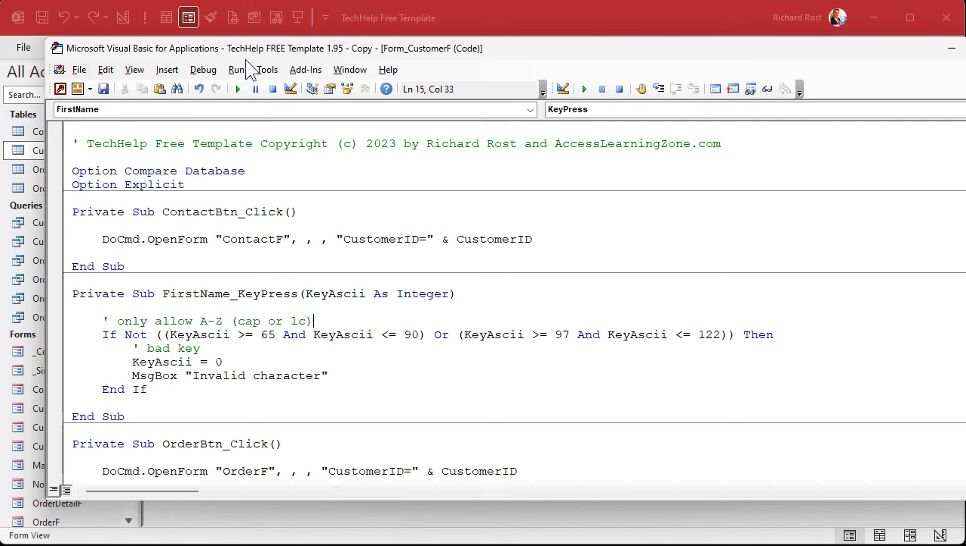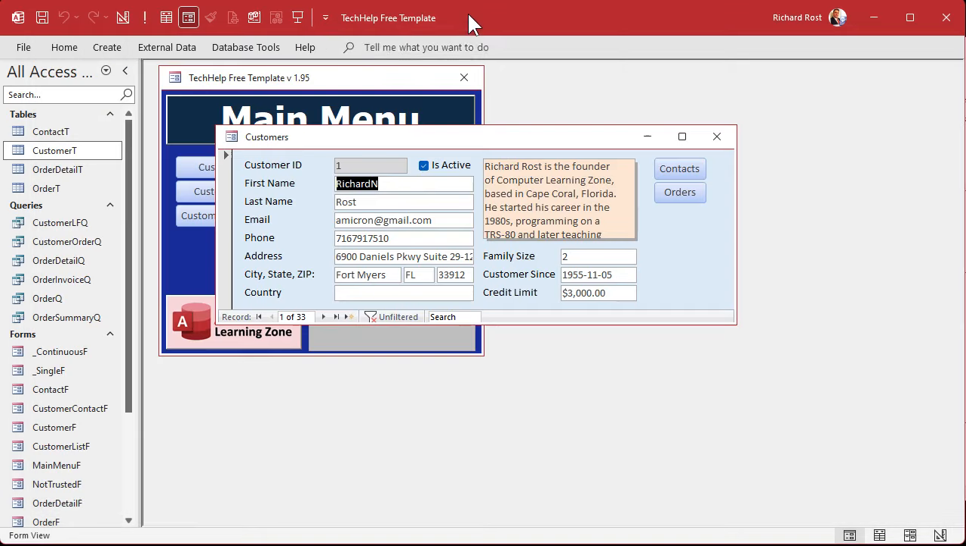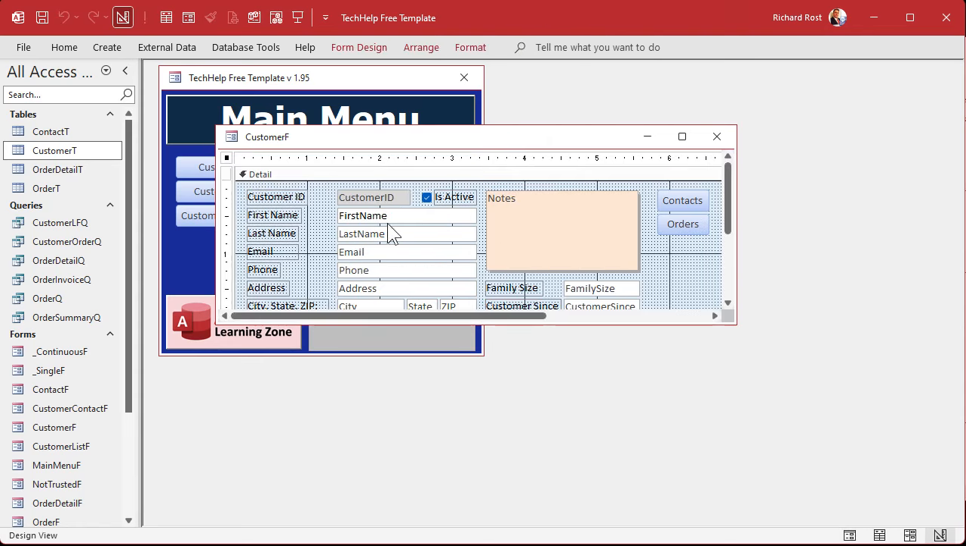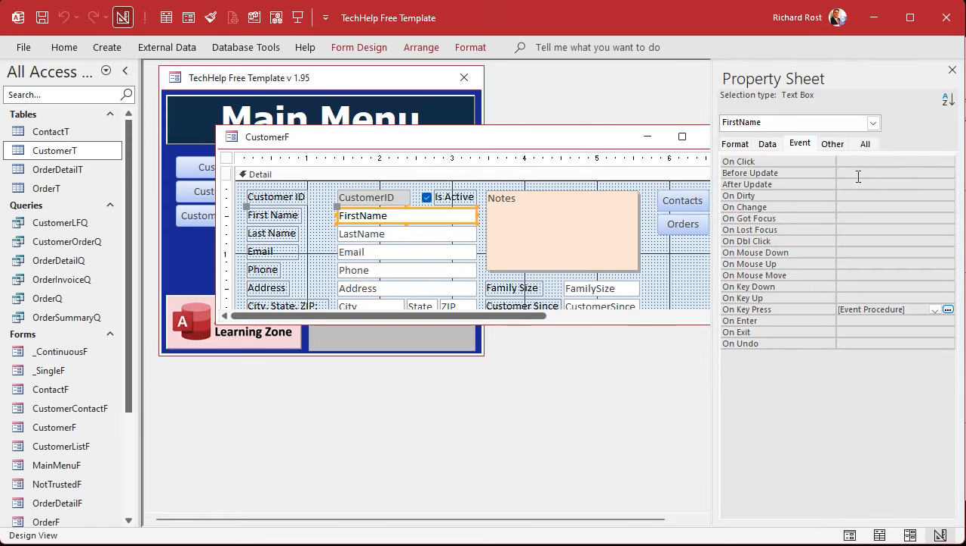Okay, save it, debug, compile. Good. And now I can come over here and type in any letter, capital or lowercase. And what we're going to do now is in the after update event, when the user hits tab or clicks off of that field, then we'll just convert everything to uppercase. That'll be one more event, design view, find the after update event.